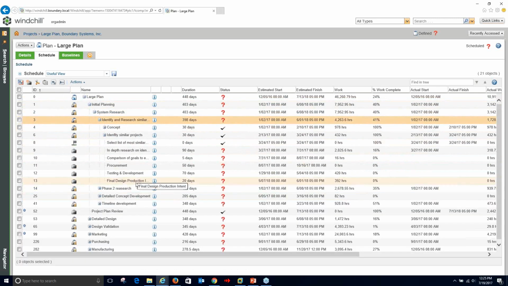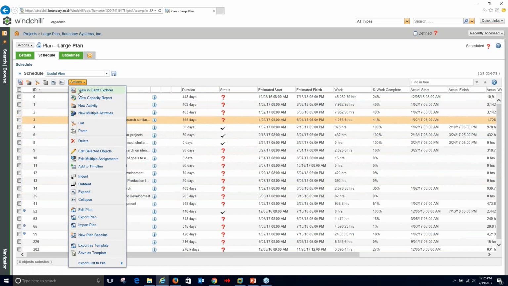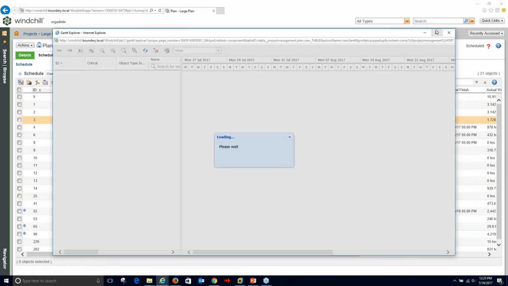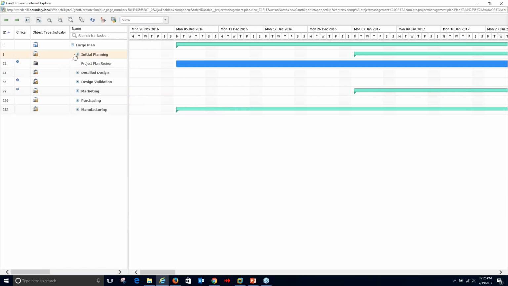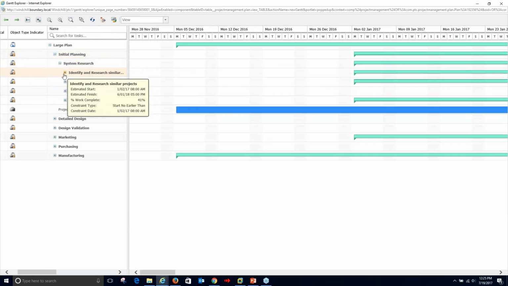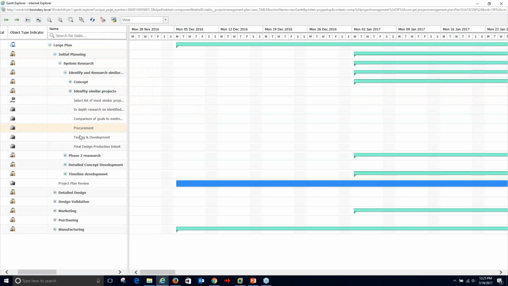And then we can see down to that level the duration of this one, which is more like a year and a quarter as opposed to a couple of weeks. And I'm still going to be able to go in and view that in my Gantt Explorer. And I can expand out as far as I need to there.